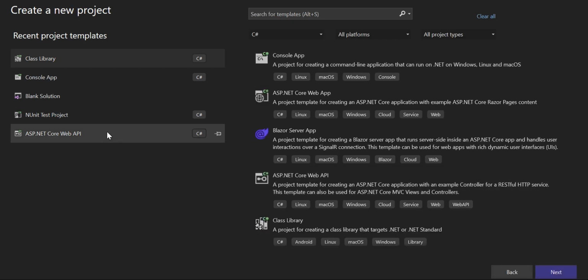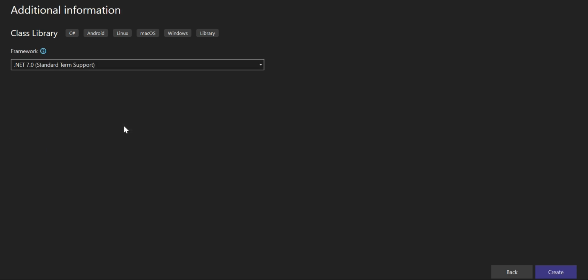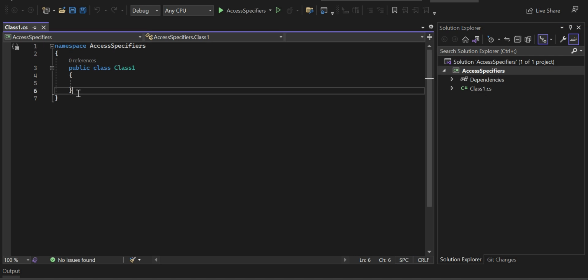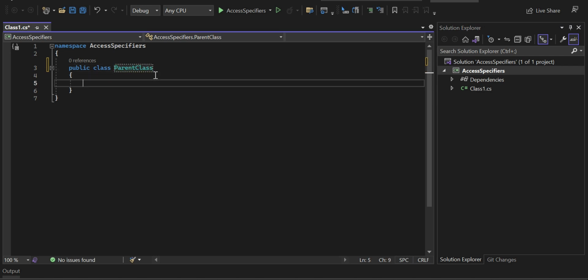We'll create a class library project. We'll name it access specifier. So we have a class here. In this, I'm going to rename this class as parent class, and I'm going to define one property here.